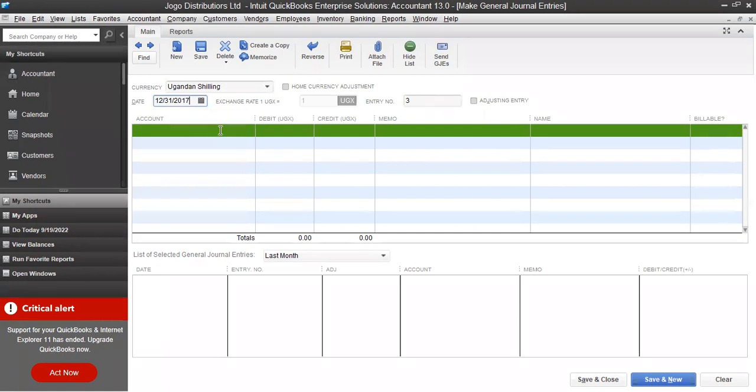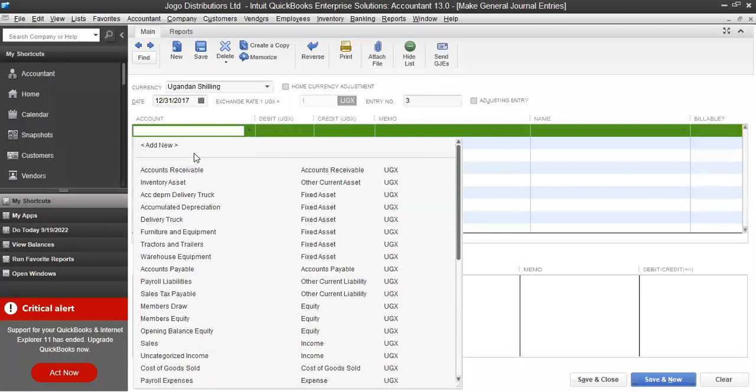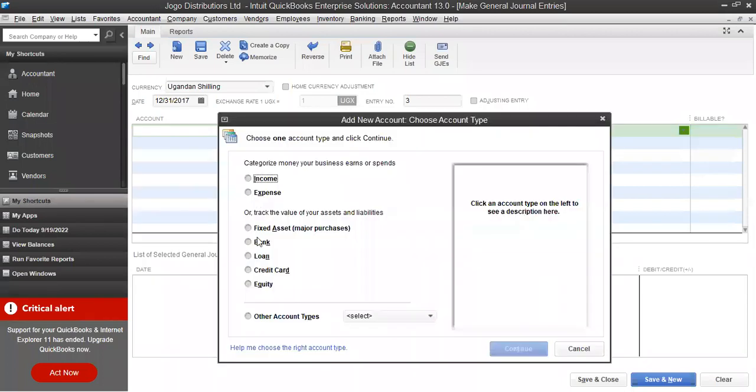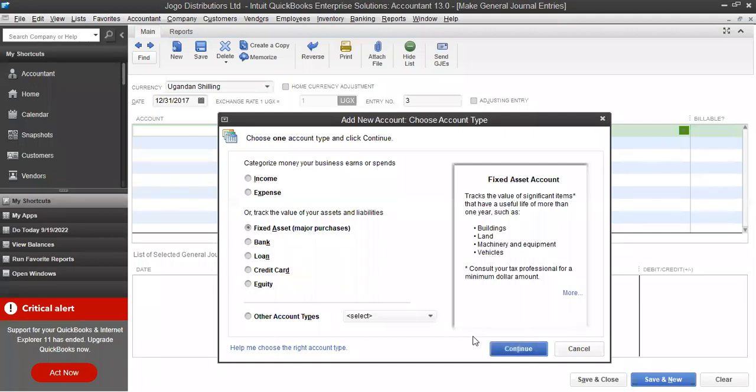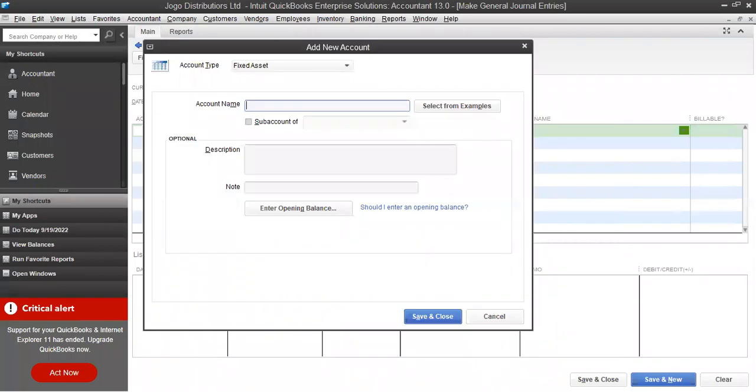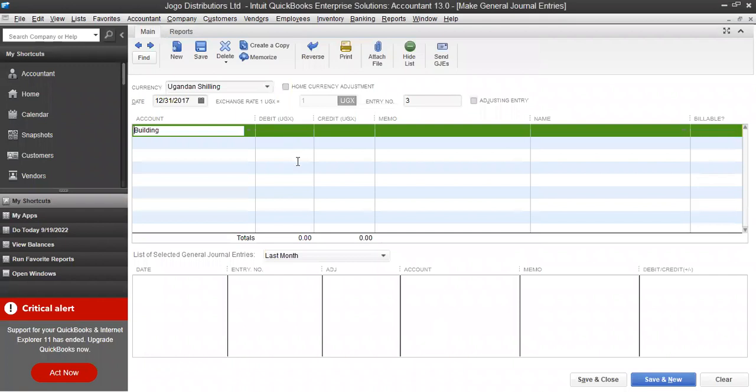It's an asset, so we debit asset. Credit. It's a building, we don't have it. It's the opening balances. So you add new account, fixed asset, continue, capture the account name. This is building. Then save. We're debiting it with a cost of 100 million.